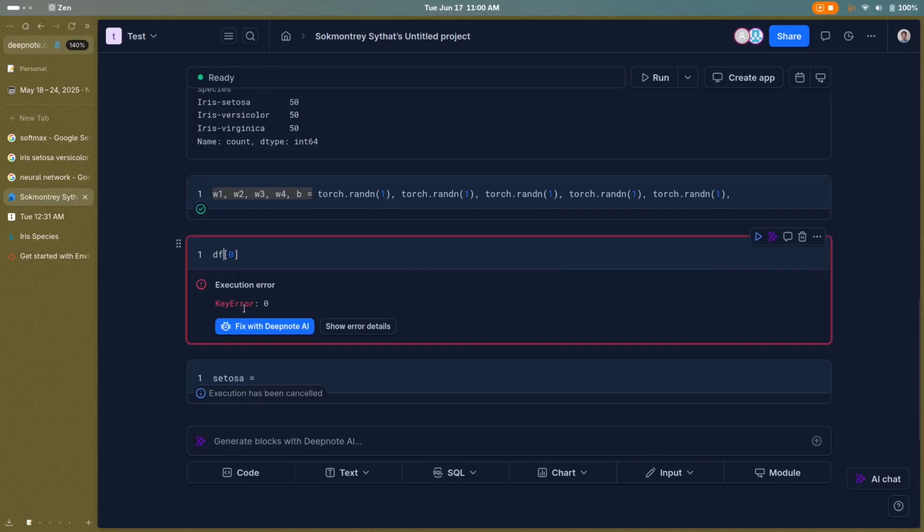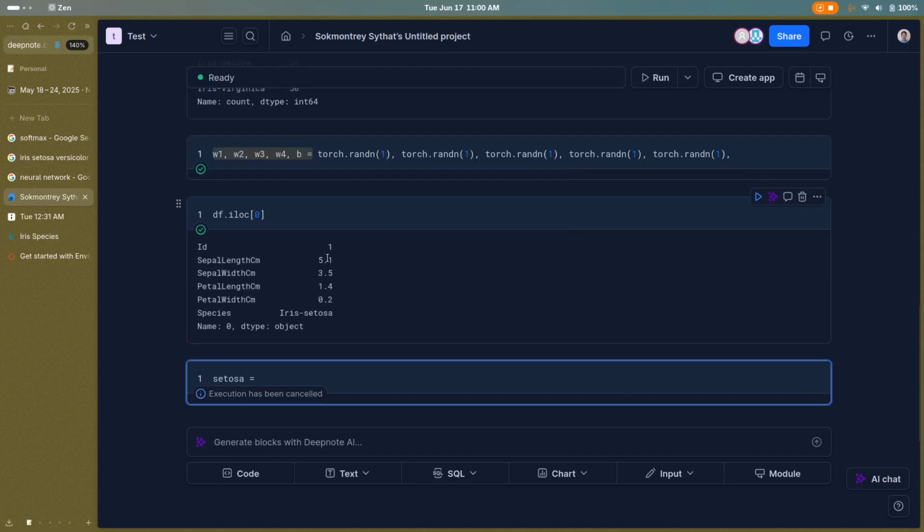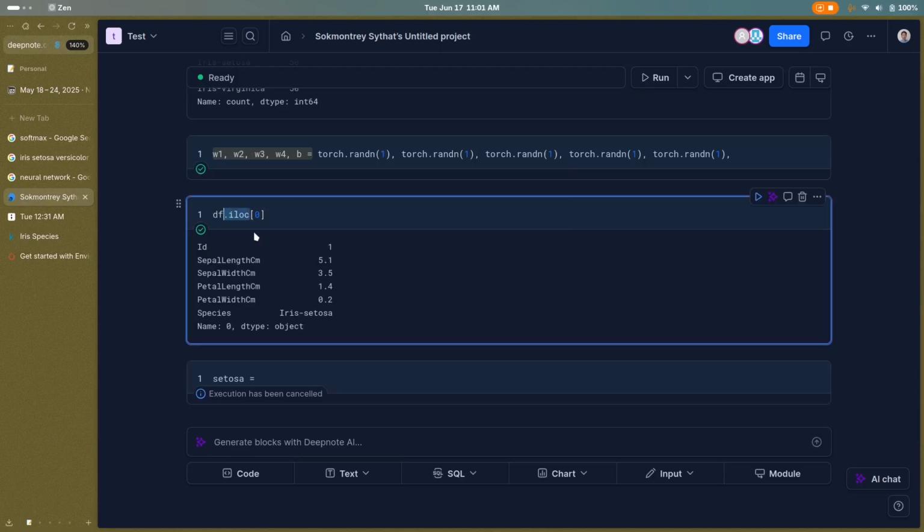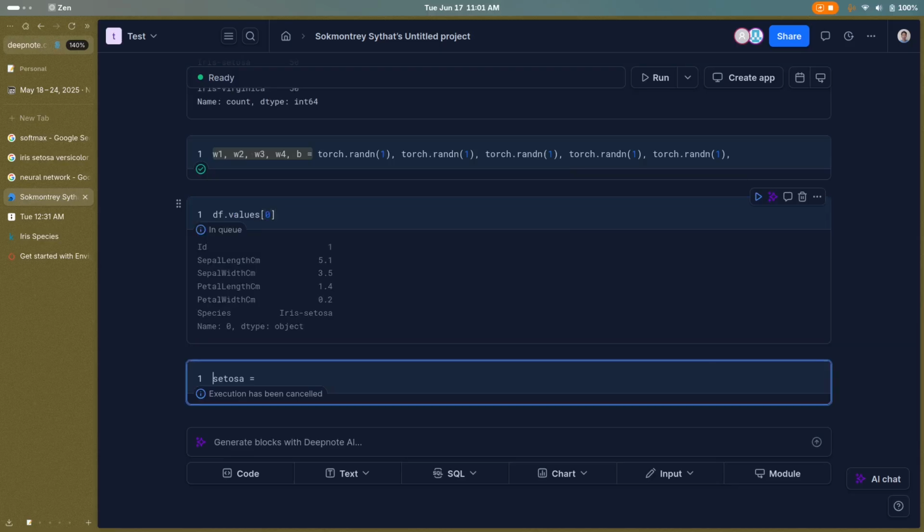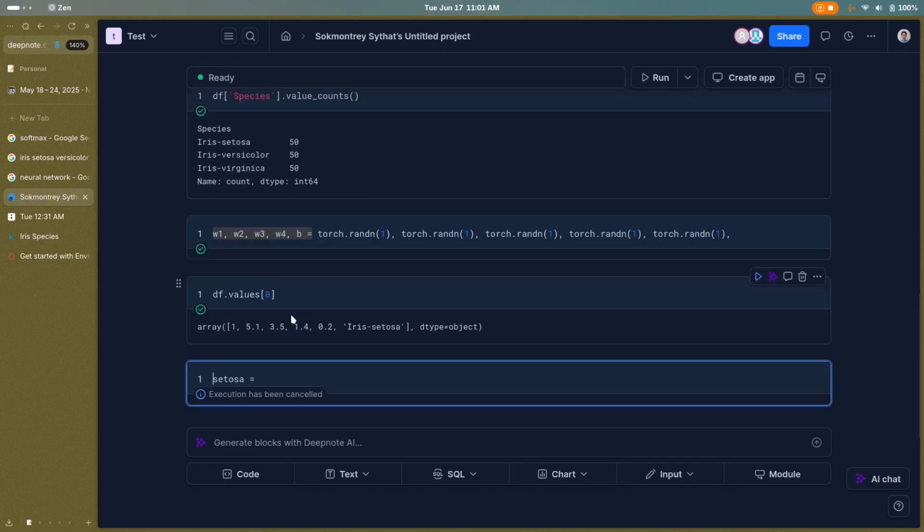That is surprisingly slow. I forgot we had to do iloc. That is hard to look at. Let's do dot values instead. So this is our data frame, the first value. These are the input, and these are the target.